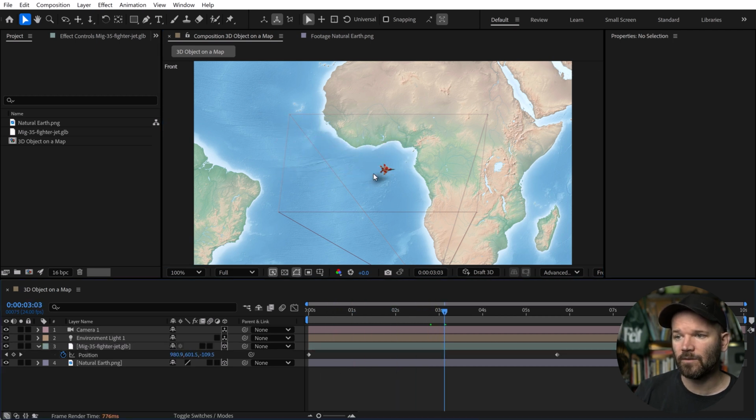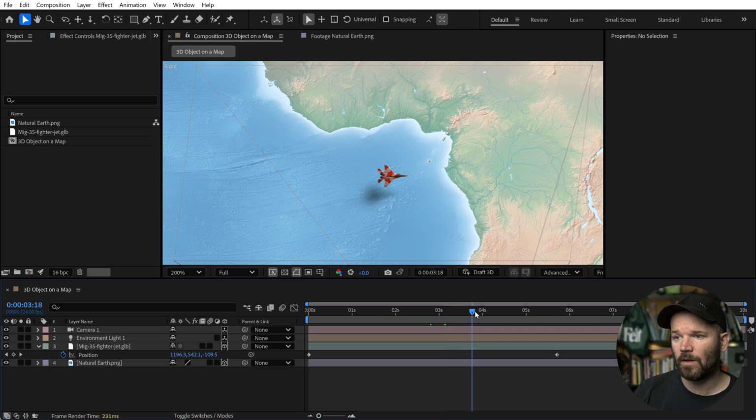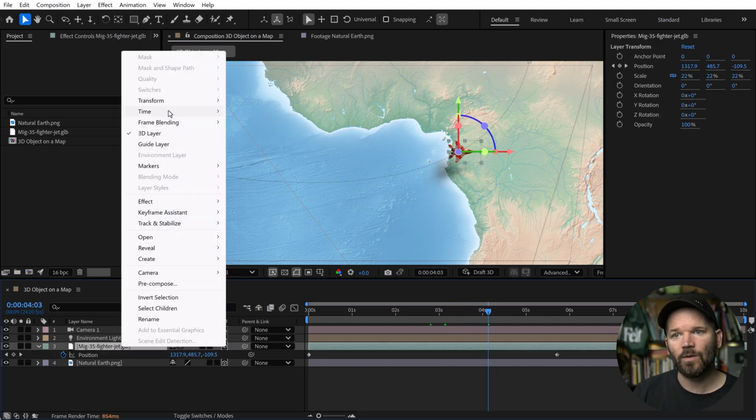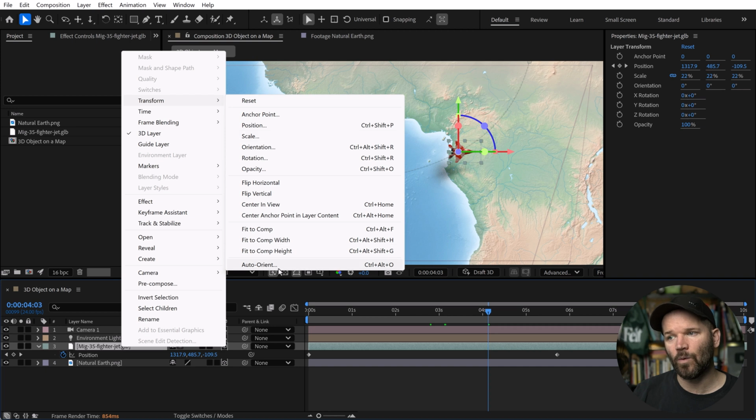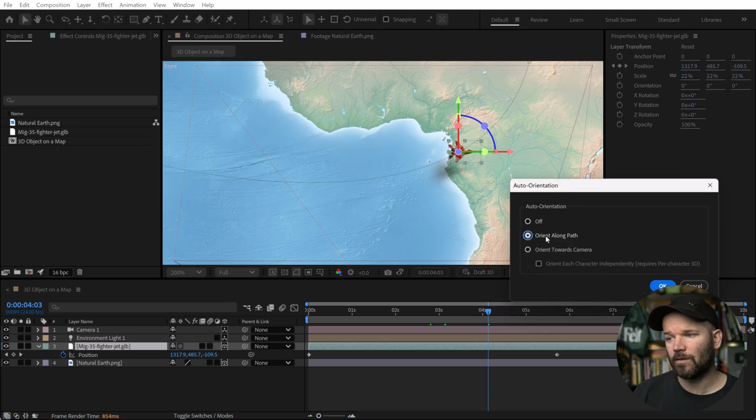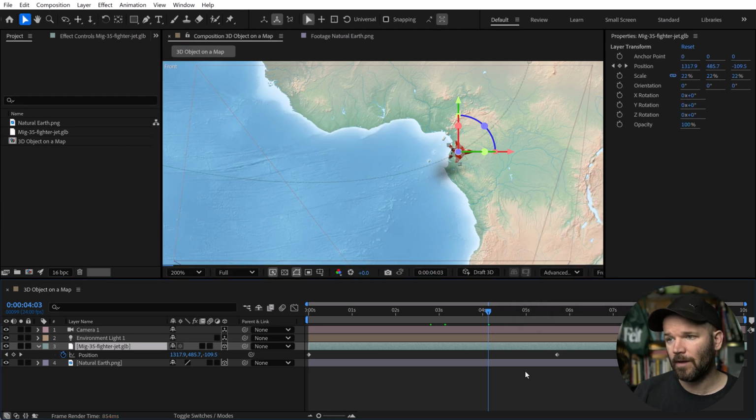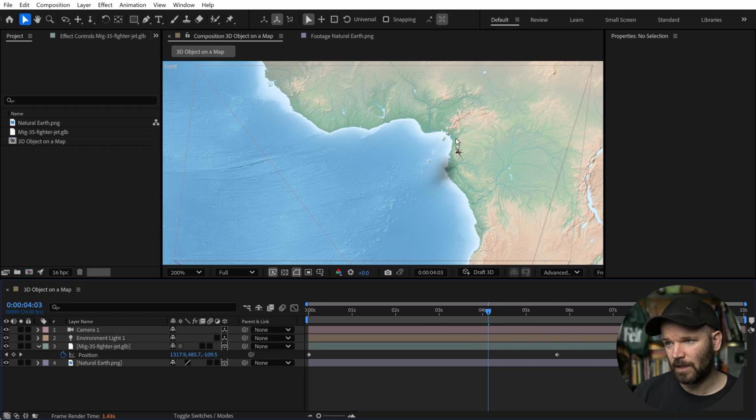Our plane is flying, but if I want it to follow the path, you simply right click it, go to transform and say auto orient, and we want it to orient along the path. Do that, and that's gonna send our plane probably into a tailspin. Yeah, it's like pointing directly up.